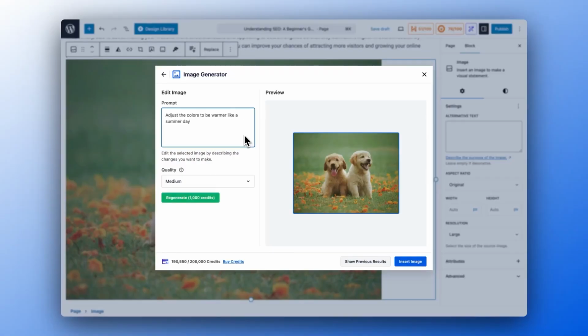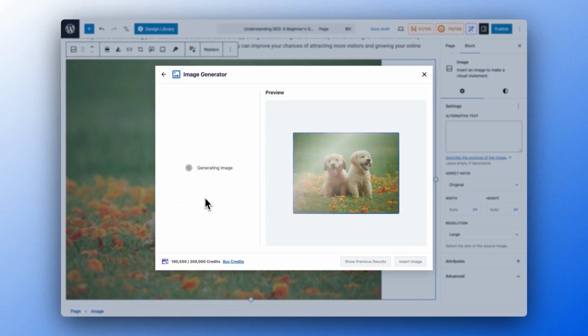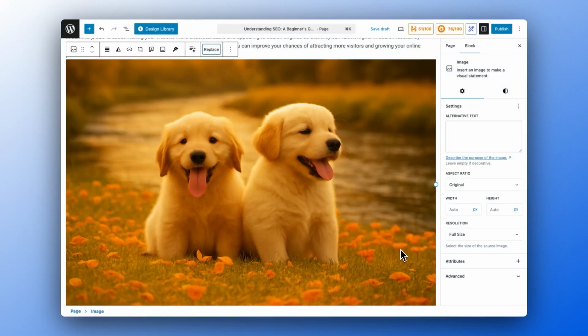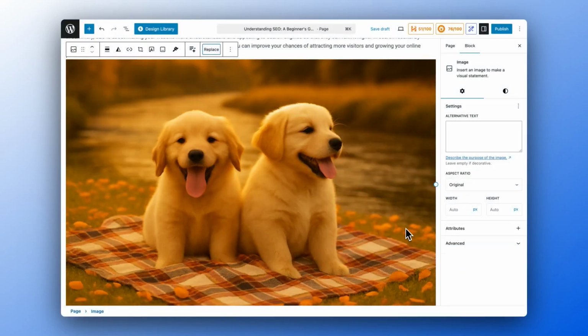And it's not just about generating something new. You can also select any existing image in the editor and make edits with AI. Want to change the colors, adjust the background, or add new details? You can do it instantly.